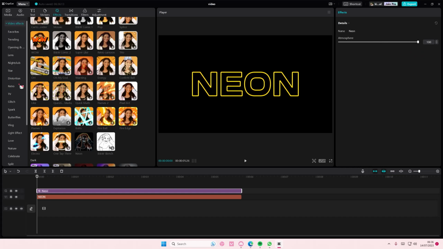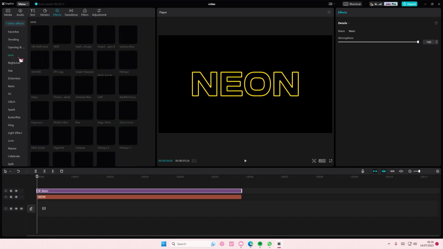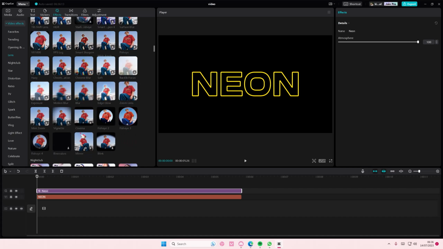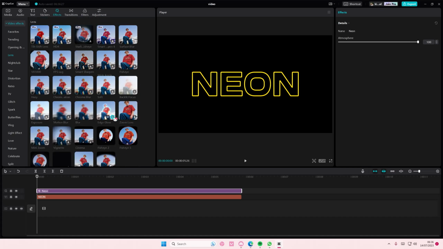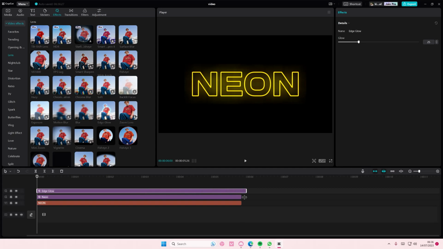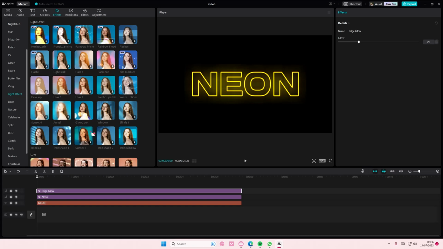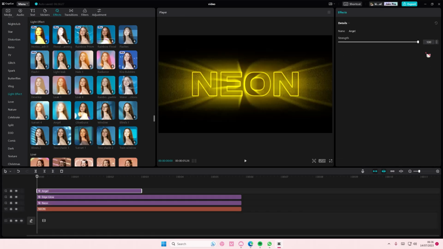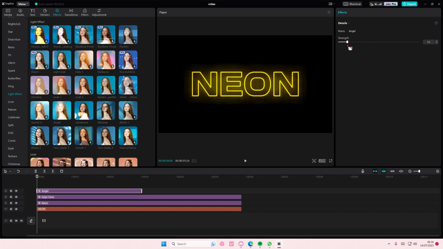Then I'm going to go to lens as well, and I'm going to select the glow, the edge glow on top of that. You can also add in angel, but I'm not sure how it's gonna look. Let's see. Okay, but just adjust the strength a little bit because you don't want a lot like that, probably.